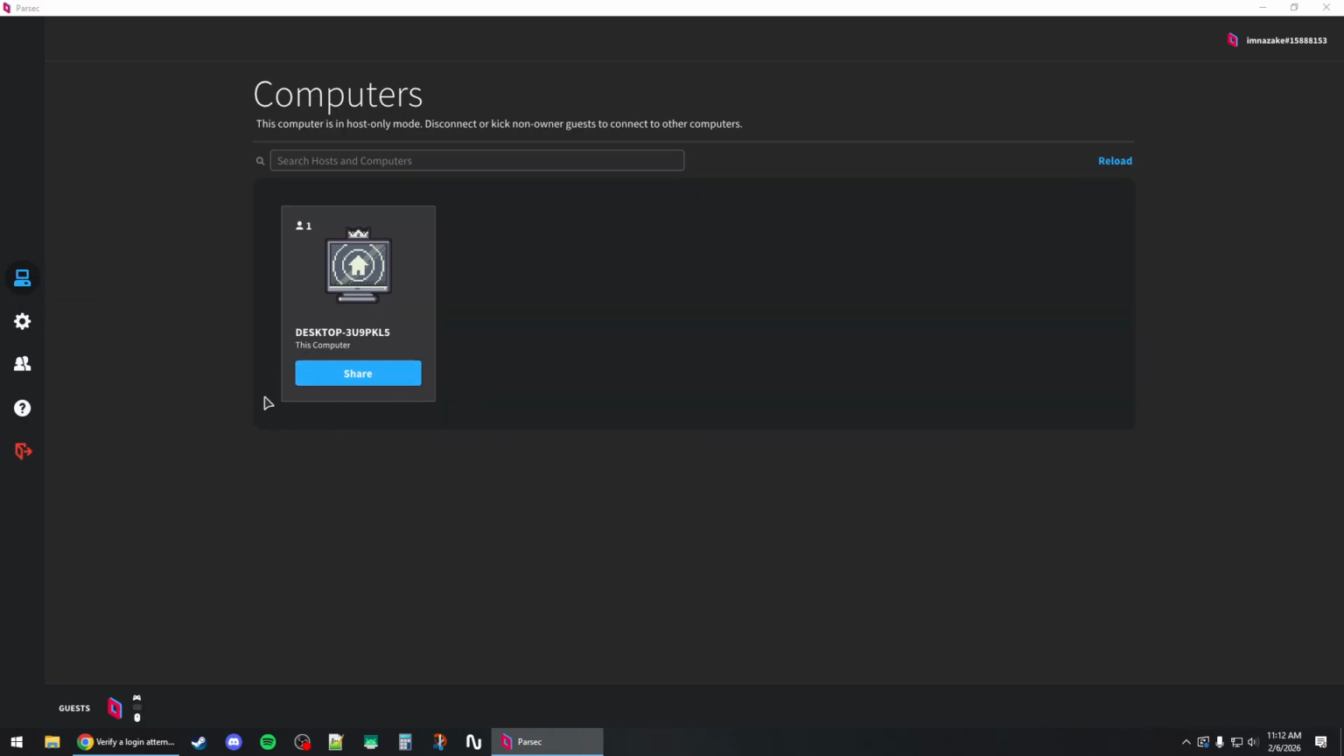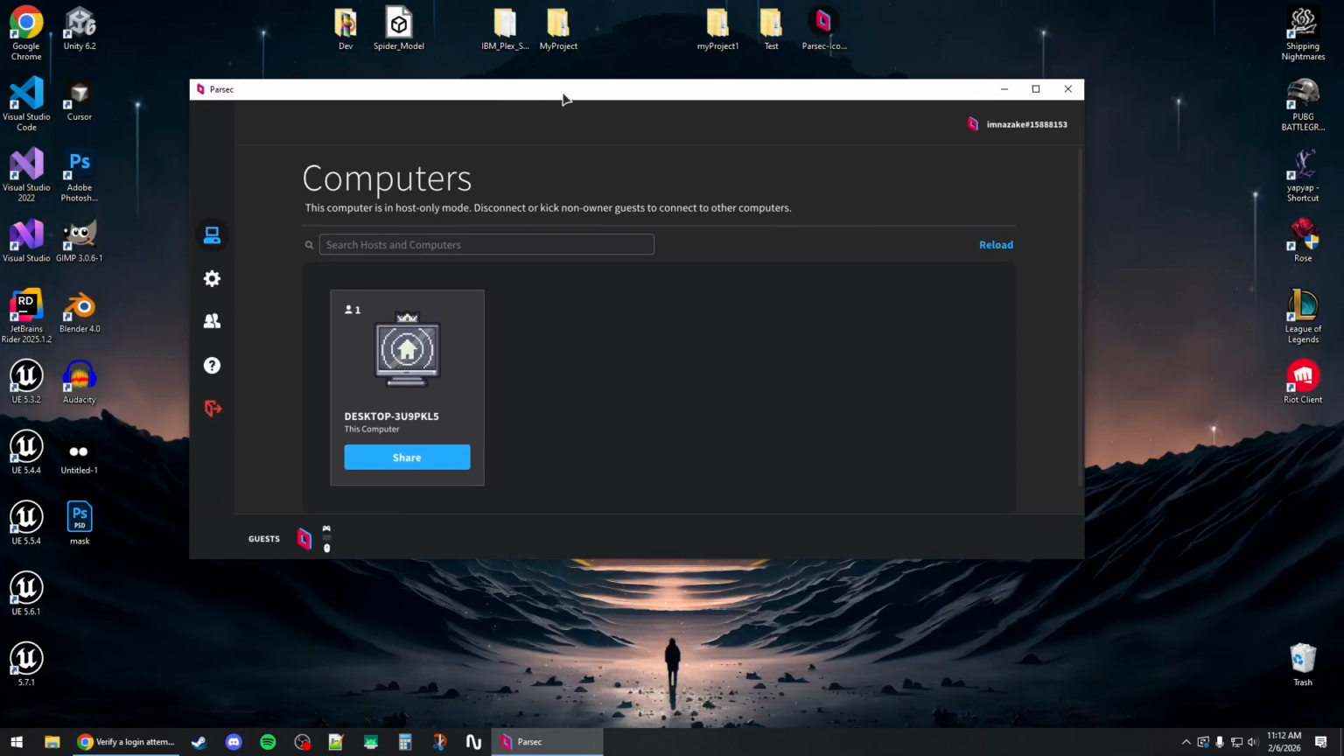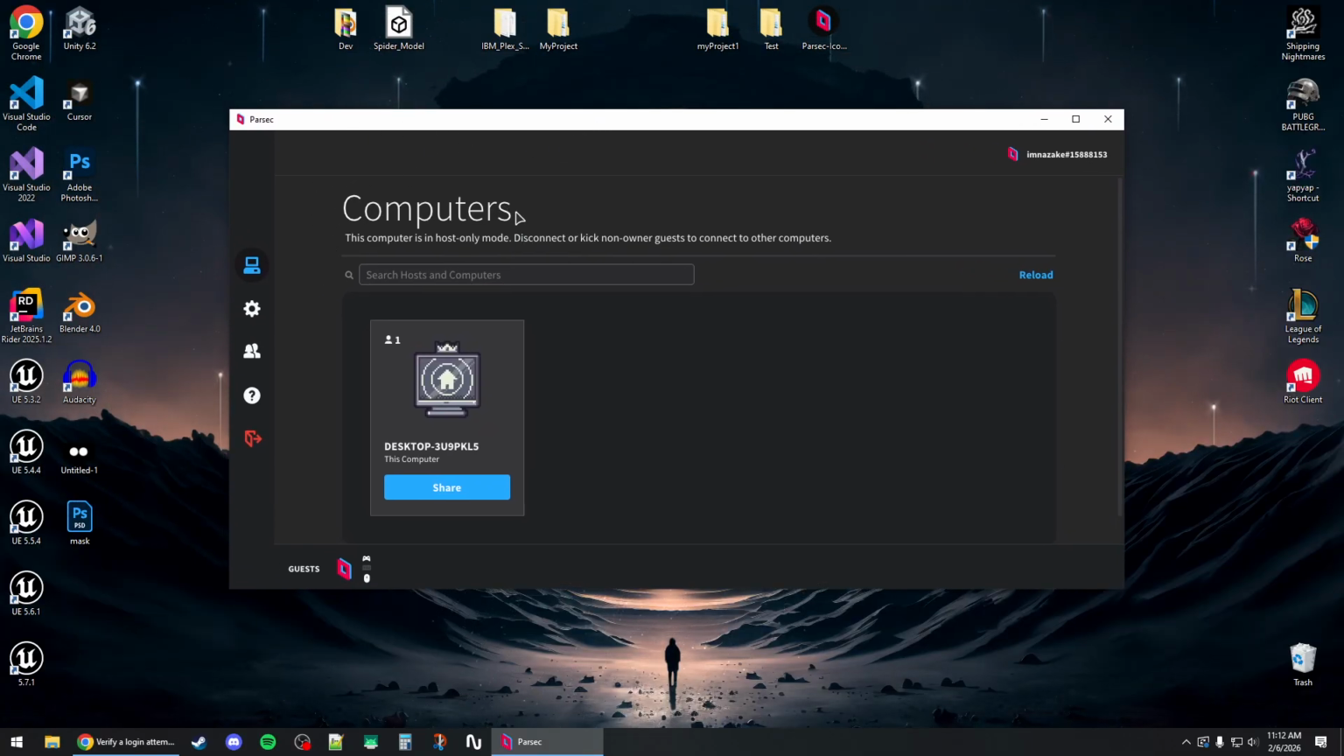And once you're connected in a session, all you need to do is simply drag the file that you want to transfer from the client to the host or vice versa by simply dragging the file from your desktop, holding the left mouse button down, and then drop it inside the Parsec window like this. And the file should be automatically transferred to the other client or the host on the session, and it should be saved automatically in their downloads folder.